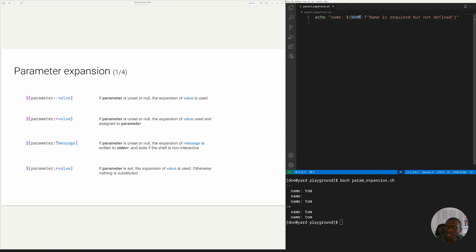So it means that name somehow is required in our script and we want the user to define it. So with the colon question mark operator, if the variable name is evaluated and not defined, then the error message will be printed. In this case, it says name is required but not defined, with the line where the error occurs, which is a little bit more handy. It prints the script and the line number.